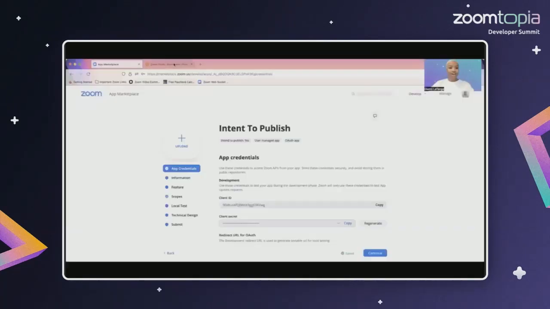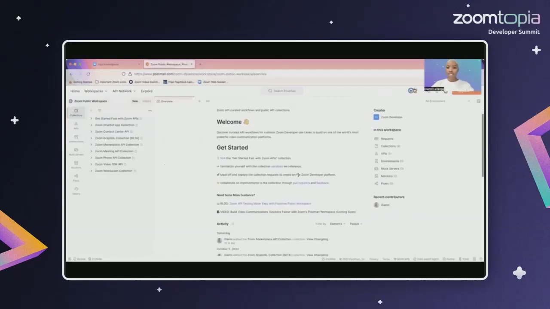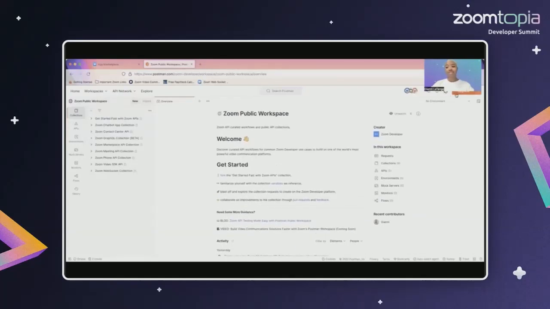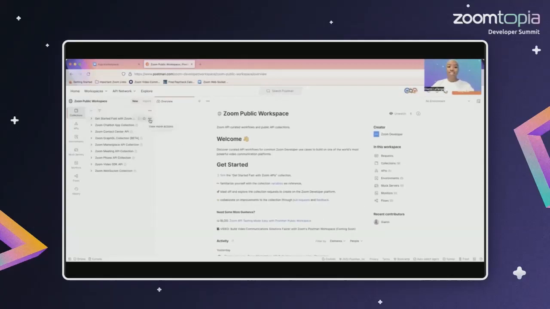All right, so here we are on the workspace. We have a cute little intro here. I'm already logged into my test Postman account. I don't need to create one. And I'm just gonna get started and fork this API collection, get started fast with Zoom APIs. Of course, if I need all of the endpoints from any of our other developer API products, they're here, but I just wanna work with these curated workflows for now.